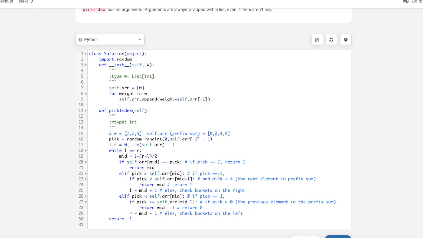So if the pick is less than the value of the next bucket, then we can still return mid as well. However, say we had picked 6, that's greater than our next bucket, so we know that we need to check the buckets on the right. And say we had picked 1, 1 is greater than this previous bucket here, so we can just map it to the previous bucket, so we'll return mid minus 1. But say there were more buckets on the left, then we have to check the buckets on the left, so we just make right equal to mid minus 1.